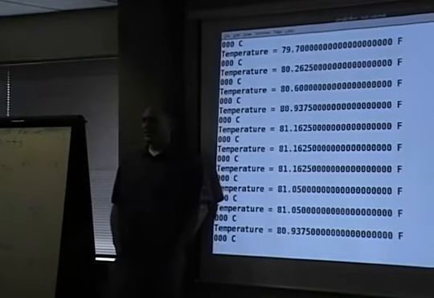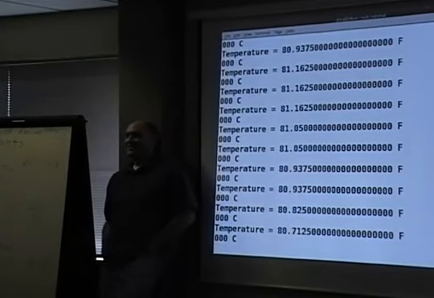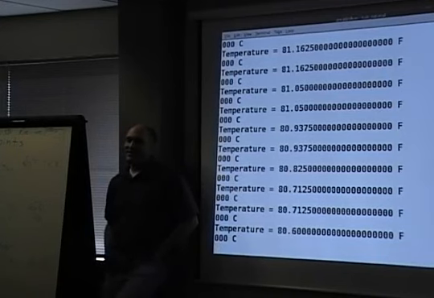So is anybody seeing zeros for here? First time. First time. All right, there's a bug in this driver.